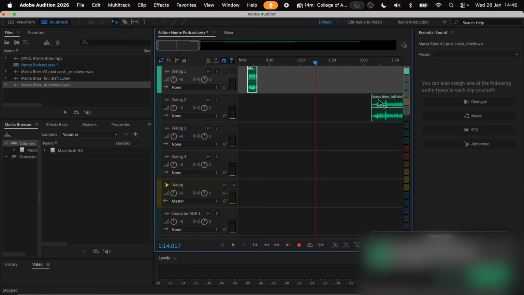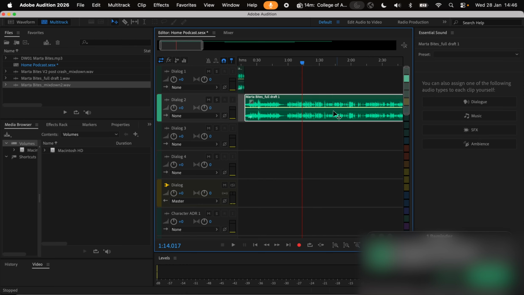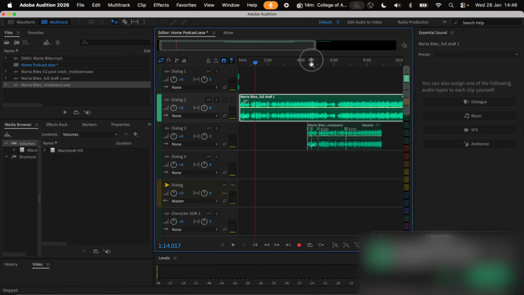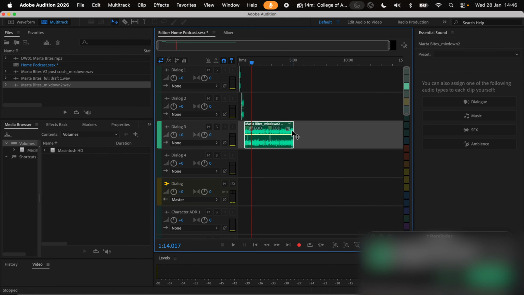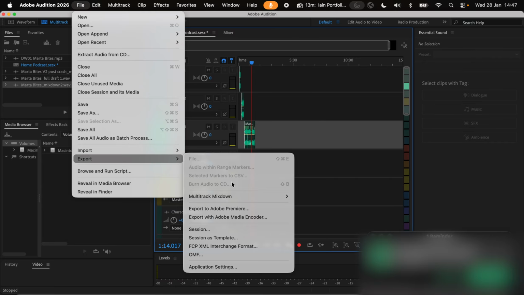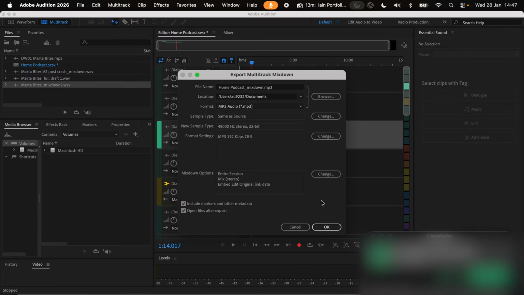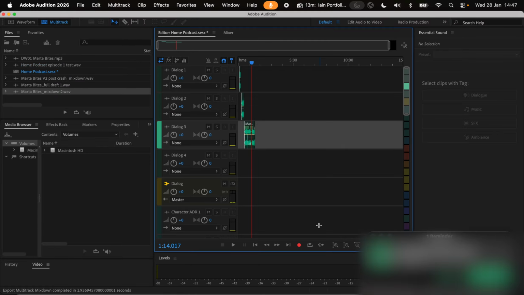And you can see then we can start to arrange our clips in order. So that's a very, very simple and quick overview of how to start editing in a multi-track project in Adobe Audition. Okay. Once we're done, we need to export the project, export a multi-track mixdown of our entire session. Give it a name, click OK, it'll export, and then it'll bounce that file to wherever you've saved it to. And it's really as simple as that.